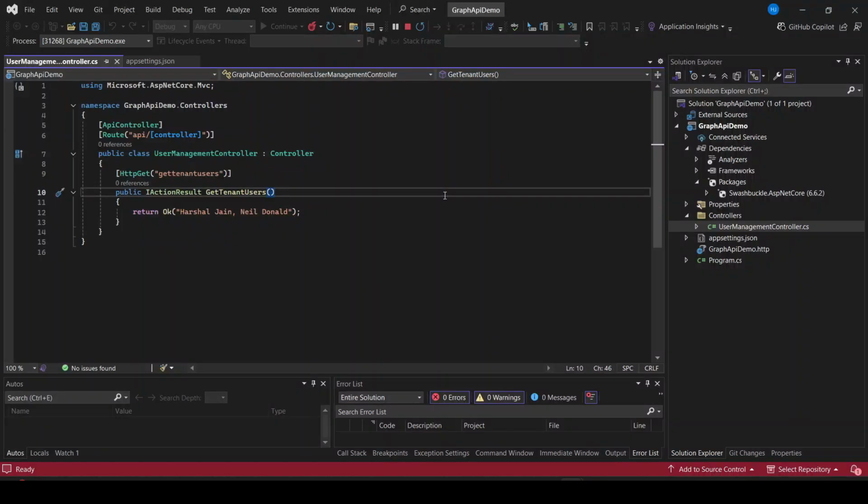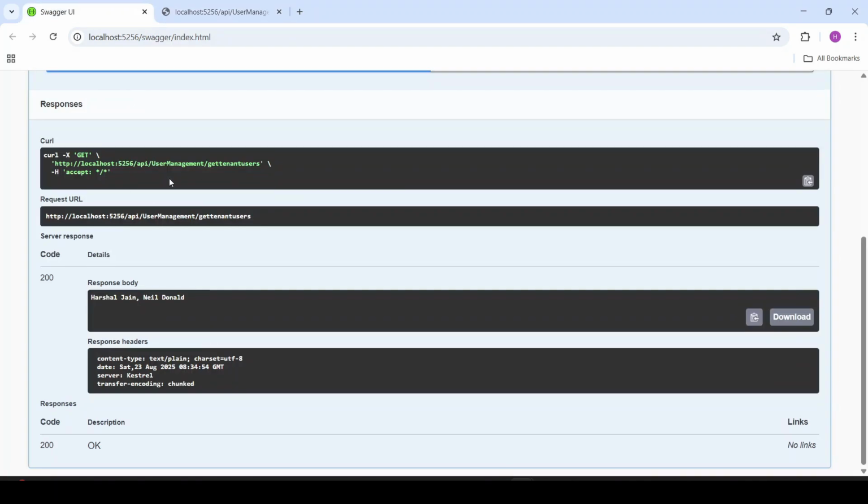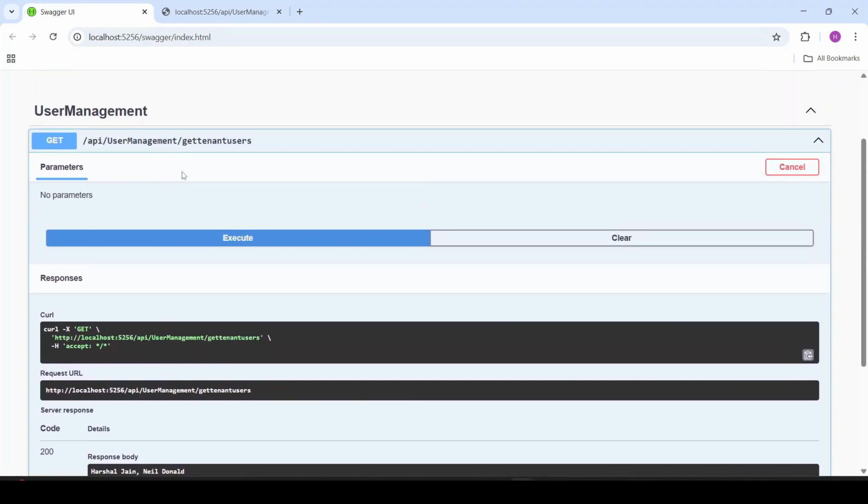So guys, we are in Visual Studio and I have created this project, that is Graph API demo. So it is ASP.NET Core Web API project, and inside controllers I have created one controller, that is UserManagementController. And if you observe this code, see this, it has this method that is getTenantUsers, and as of now it returns the hard-coded list of users, right? And if we run this program, see it returns this list, right? Or we can test it like this as well, that is using this Swagger screen.